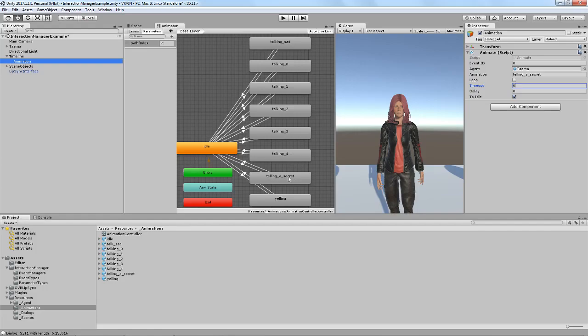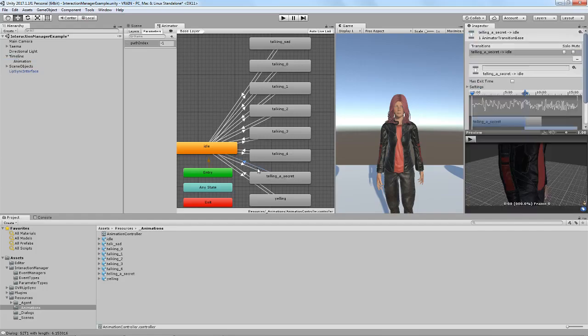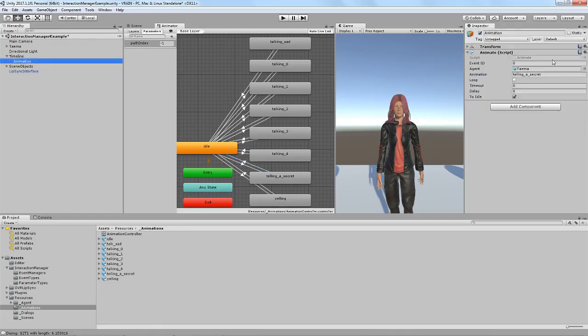To make sure that this is enabled, you need to check these arrows going back to idle and make sure that they don't have the has exit time flag checked. If they do have it checked, the animation will finish playing before it transitions, so timeout won't work. Delay works similarly, just the other way around. When you set up a delay value, this is the number of seconds that it's going to take the animation to start playing after you call it.